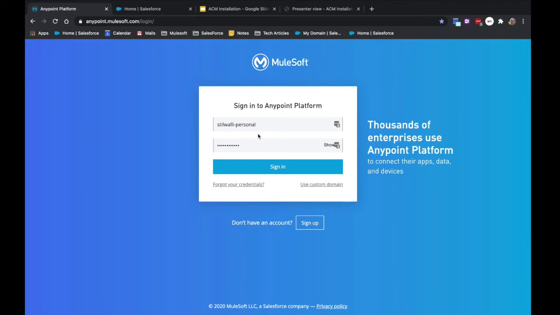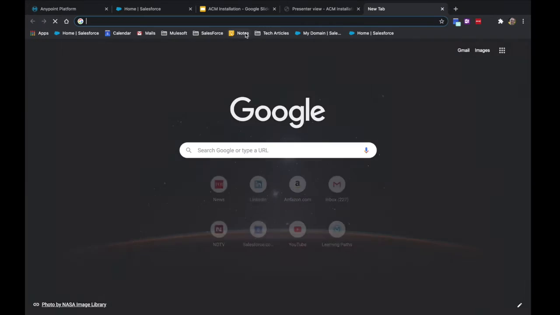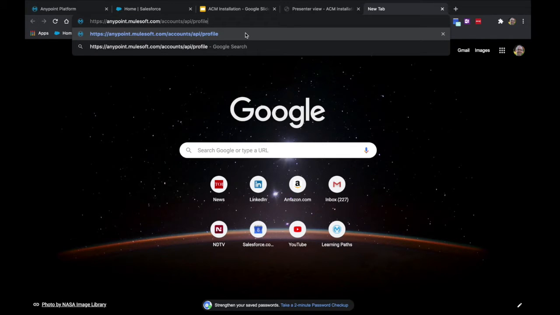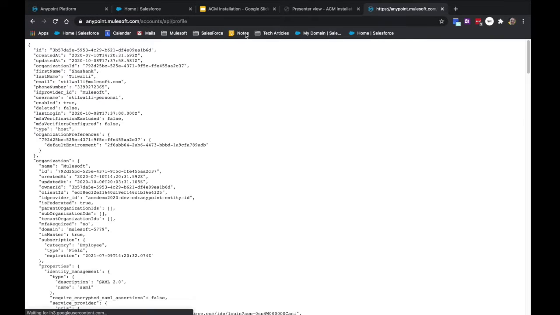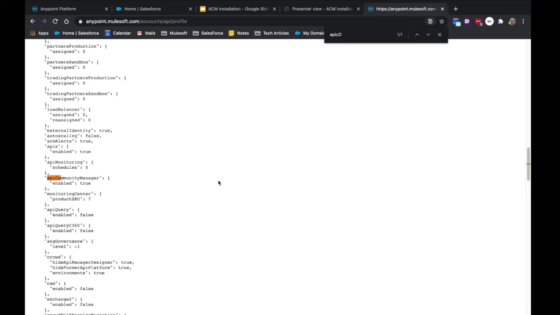To make sure you have the required entitlement, let's log in to the Anypoint account. And once the login is successful, open a new browser window and type https://anypoint.mulesoft.com/accounts/API/profile. This should open a JSON document, and on this page, search for API Community Manager under entitlement property. If it is true, then you are good to go.